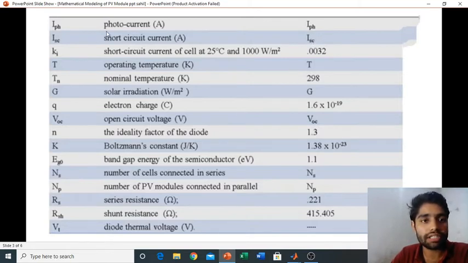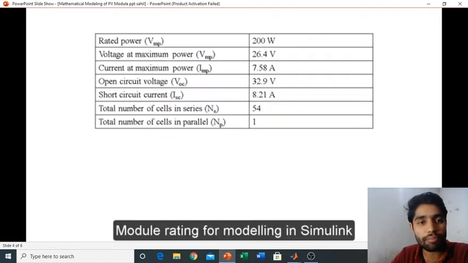renamed. For example, this is the photocurrent, so we represent it as IPH, and some constants: operating temperature, nominal temperature, because we are using the temperature in Kelvin, and all the constants we are using. And finally, the model we have developed is the PV module, and the ratings associated with that PV module in Simulink are the rated power, and the number of cells we are using is 54 in series and 1 in parallel. So let's jump to MATLAB.